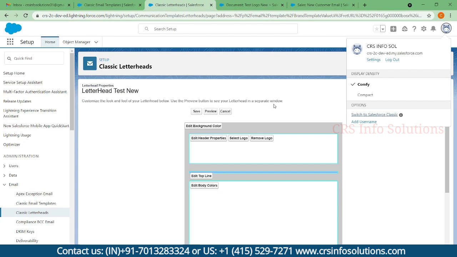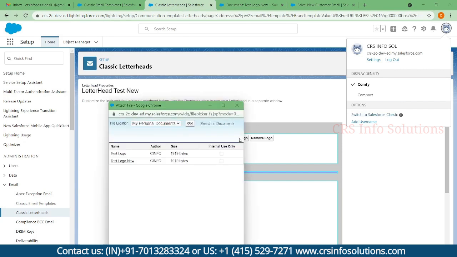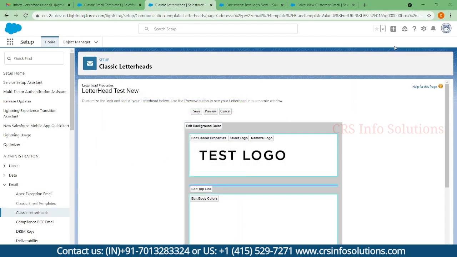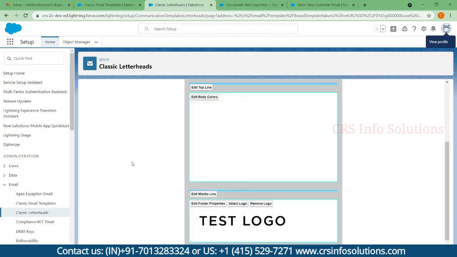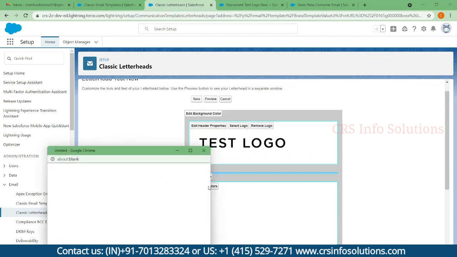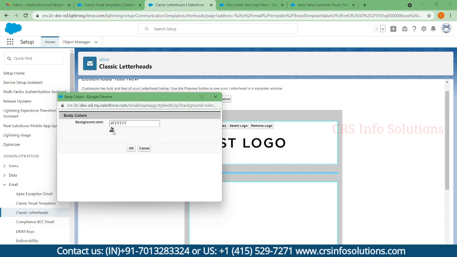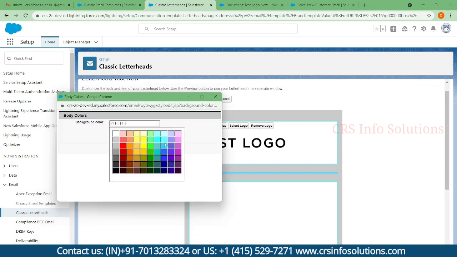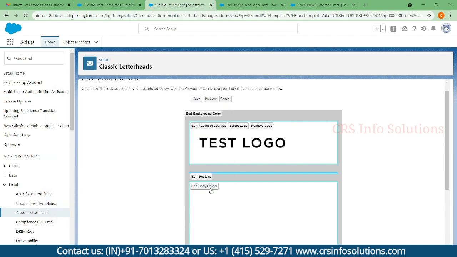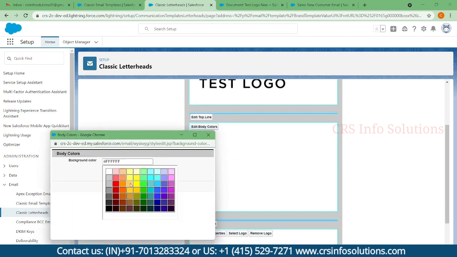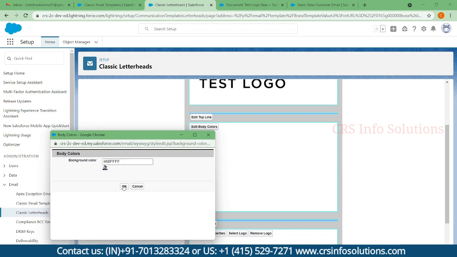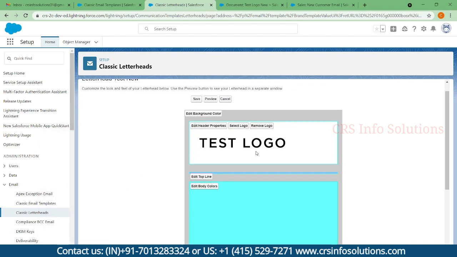So now I'll go back to this page and I'll try to select the logo. So here the new logo is available right now. Select it. So in footer also, if you want the same logo, you can select it. So body colors, if you wanted to change anything, you can go ahead and choose the color whichever you want. Body color selected and select OK. See, the body color got changed.